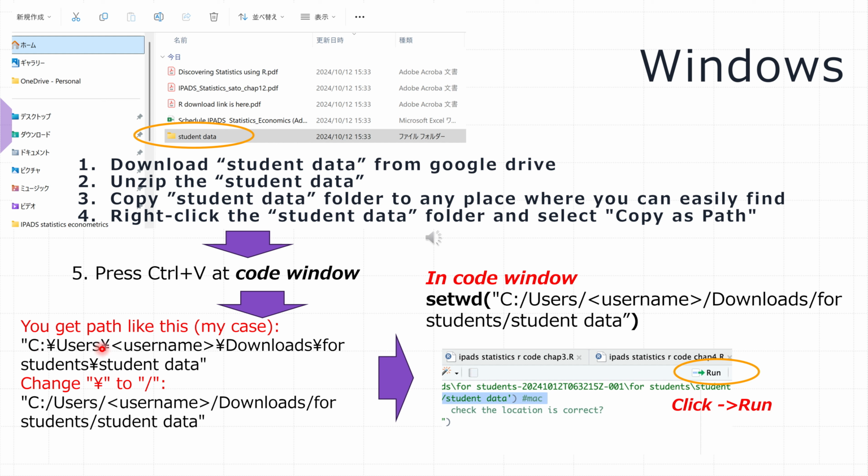You might get something like C:\users\downloads\for students\student data. Replace the backslashes with forward slashes or escape them as double backslashes: C:/users/downloads/for students/student data. In your script, set the working directory to C:/users/downloads/for students/student data. Click Run. If nothing explodes, you did great. Bonus: RStudio projects avoid setwd entirely and are even friendlier, but setwd is fine for today.